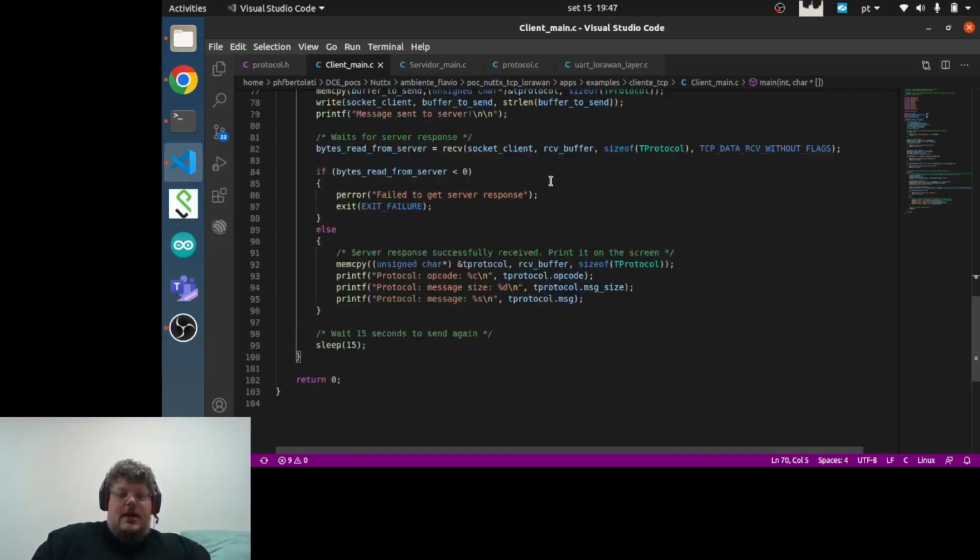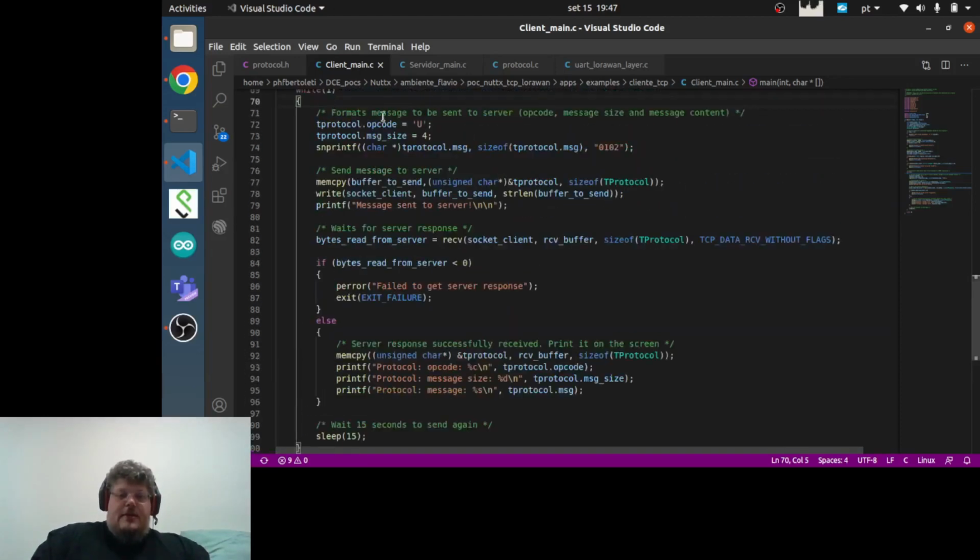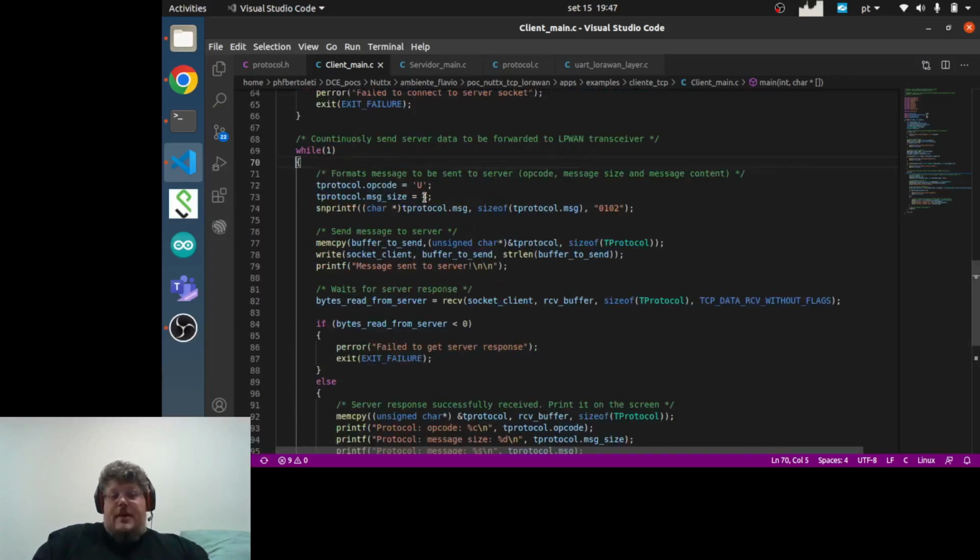It's important to mention here that the first thing to do before sending messages is to format them into this custom protocol we created. So we inserted here an opcode. The opcode U is the opcode for uplink message. The protocol message size is 4, and it's 4 because the message passed is 0102. It's a hex string formatted, so it is 4 bytes long, so message size 4.